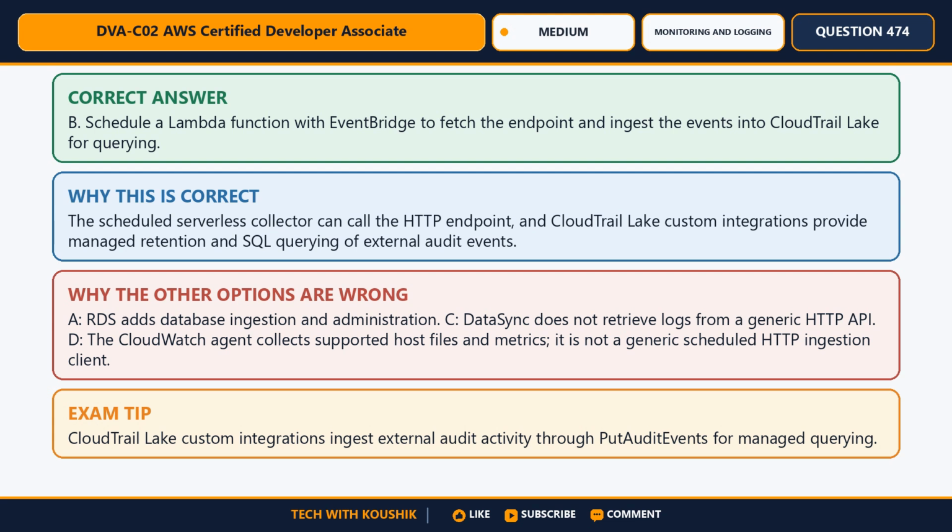Why are the other options not correct? A. RDS adds database ingestion and administration. C. DataSync does not retrieve logs from a generic HTTP API. D. The CloudWatch agent collects supported host files and metrics. It is not a generic scheduled HTTP ingestion client. Exam tip. CloudTrail Lake custom integrations ingest external audit activity through PutAuditEvents for managed querying.